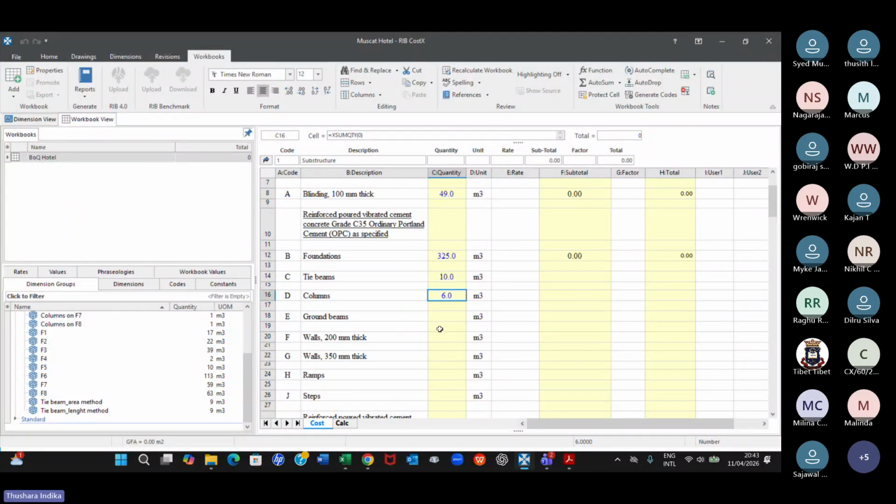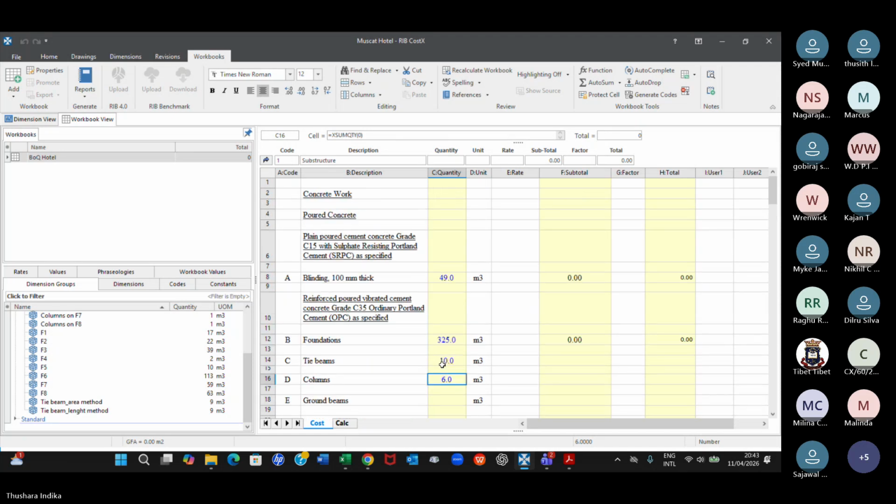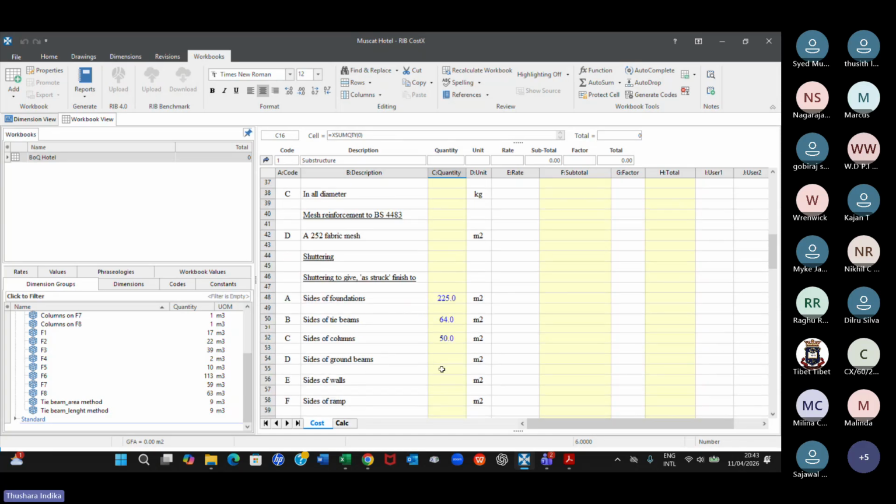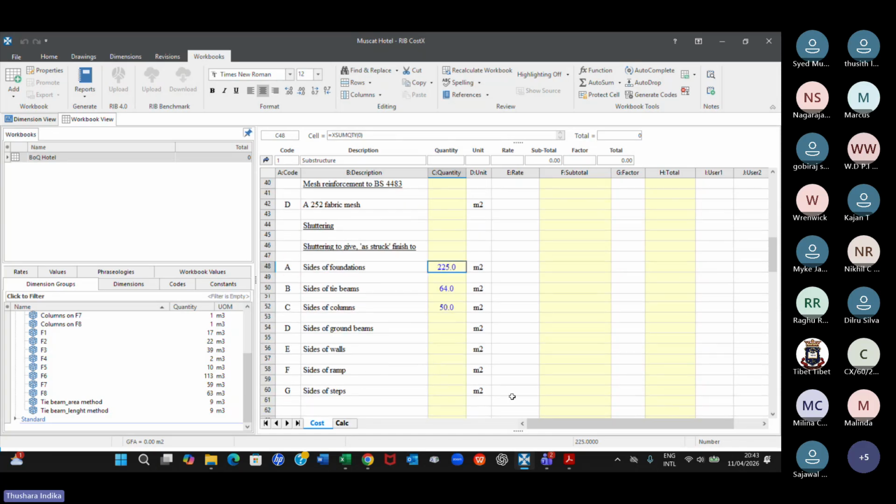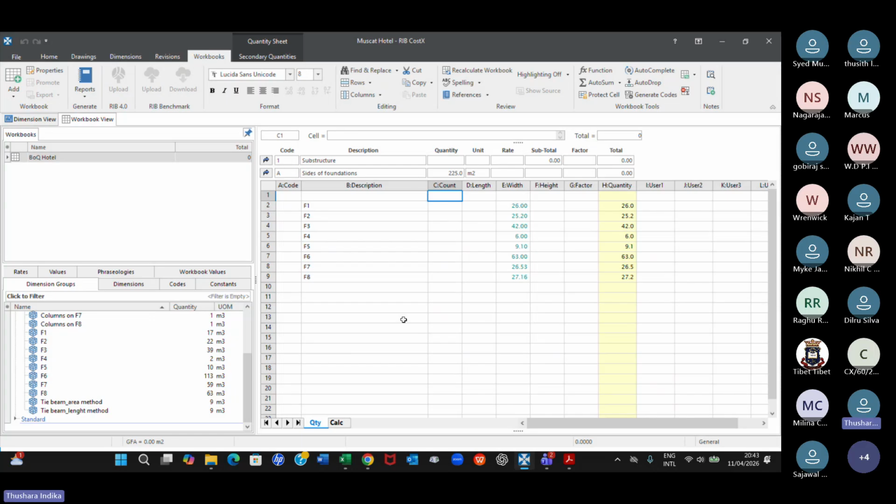Now today we will look at how to calculate the excavation and the formwork. Formwork also we have calculated based on the dimension groups. We all know something called wall area, right? So when we drag and drop, we selected the wall area, because we have measured the foundation as area. If you can remember, foundation we measured as an area.